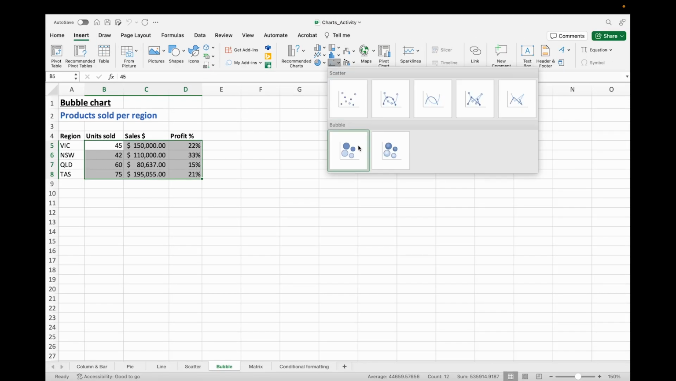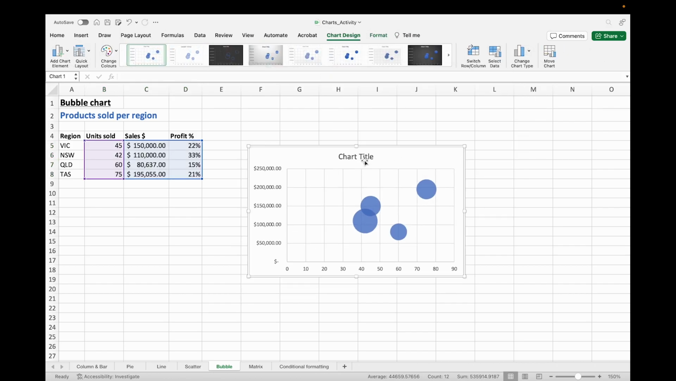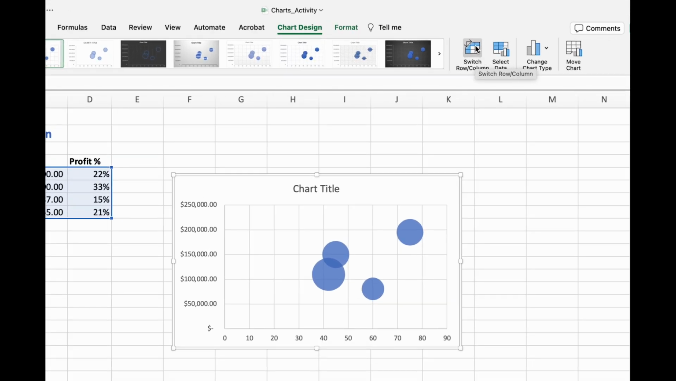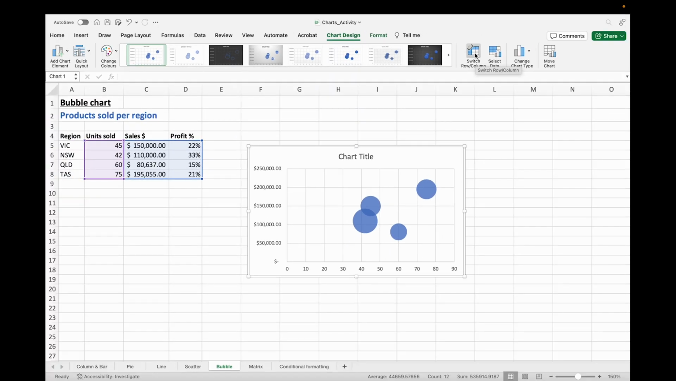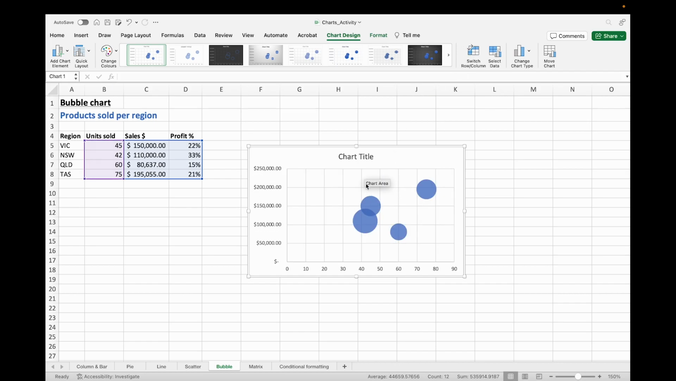From here, I'm going to select the bubble chart I'd like, and that's going to create that as is. I can also use this one here, switch row and column data, to switch exactly how I want things displayed. I believe this one would be the best for what we have at the moment. So I'm going to make sure that we have things that adhere to conventions.